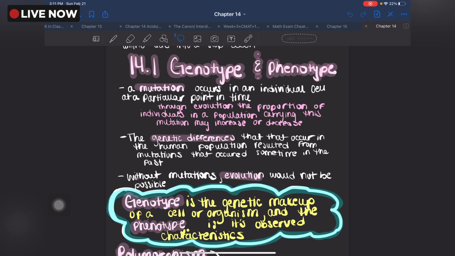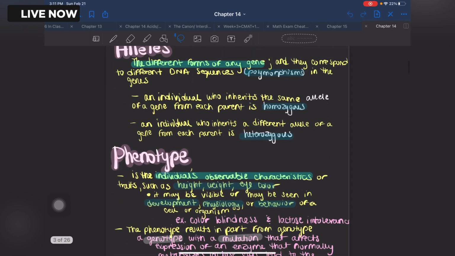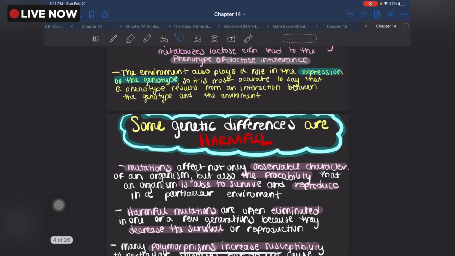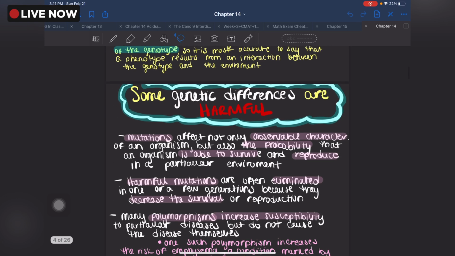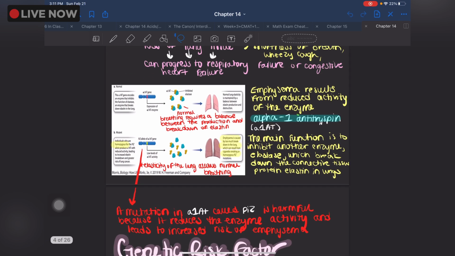So, y'all, I don't know why I keep getting tongue tied. But for each chapter, I write down the name of the section. So like 14.1, genotype and phenotype. And I'll write the definitions of the words that I come across in the textbook. I'll write the big headings that are on each page and the information, and also the pictures that come in the textbook.